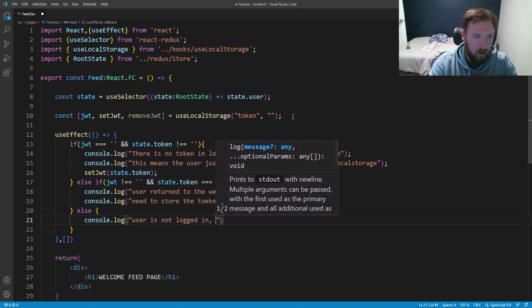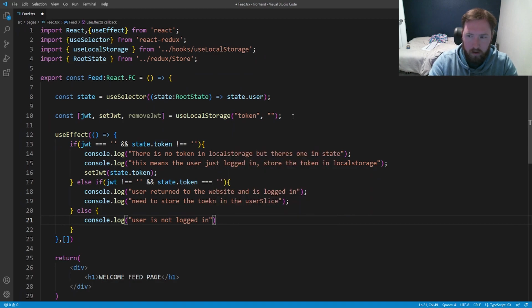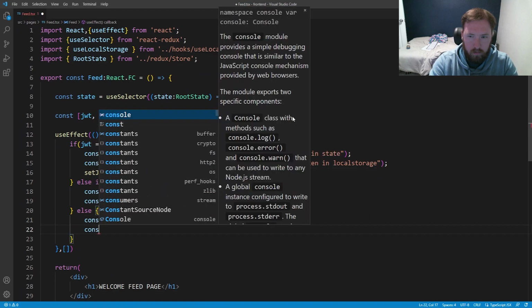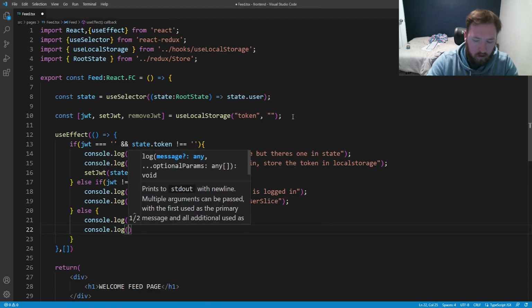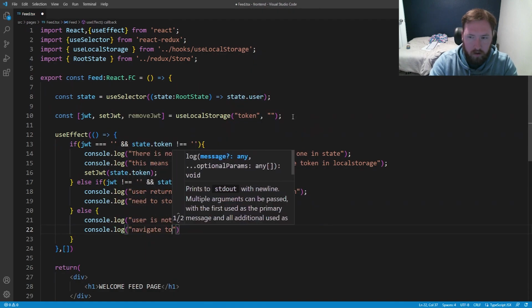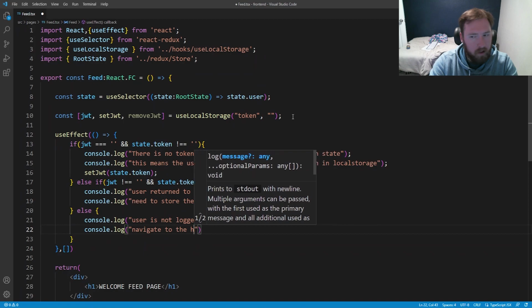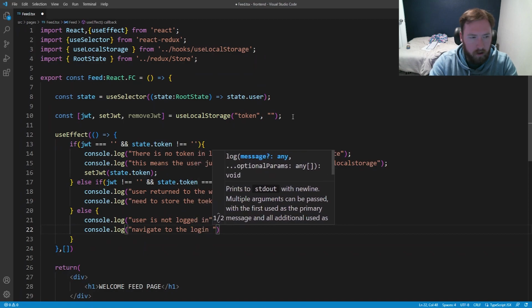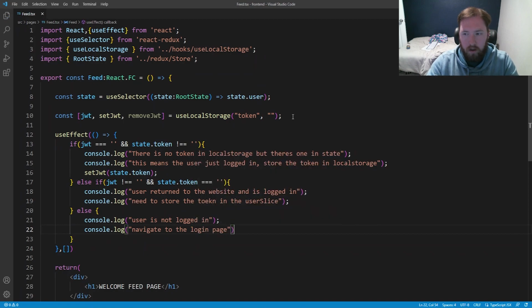And then we'll say navigate, user not logged in, console.log, navigate to the login page or the landing page. I'm just going to say login page. So those are the three possible states we could be in: not logged in at all, logged in but just returned, and then just logged in. So this one's good to go.